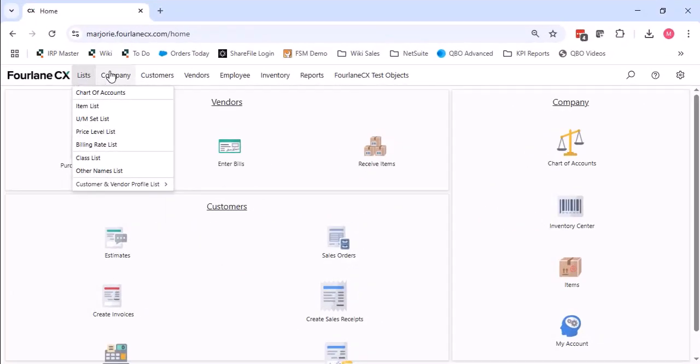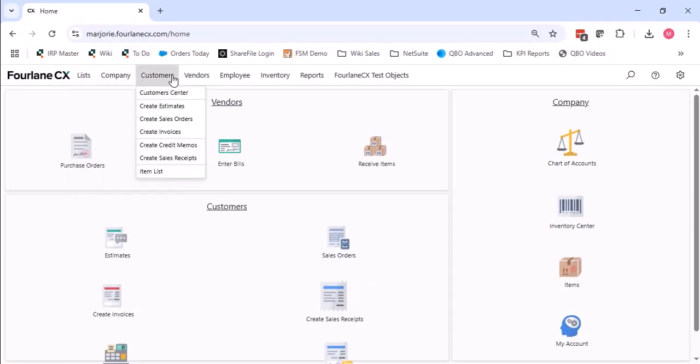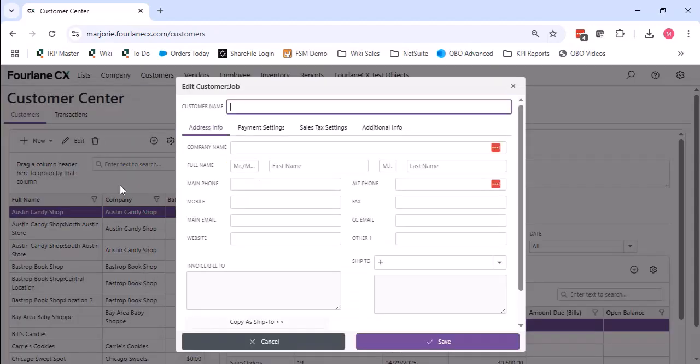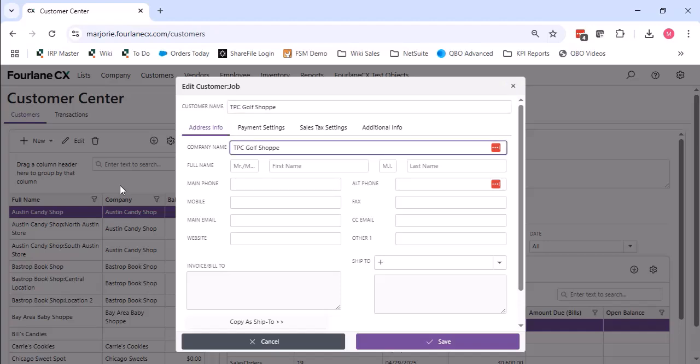All right, let's go ahead in and look at creating a new customer as well as a new job, which we'll do in 2 separate videos. When I come into my customer center, I can create a customer from here. Of course, I could have done it from the home screen as well, but create a customer. I pop up my screen here, and let's go ahead and do TPC Golf Shop, and we're going to tab and copy the name across.